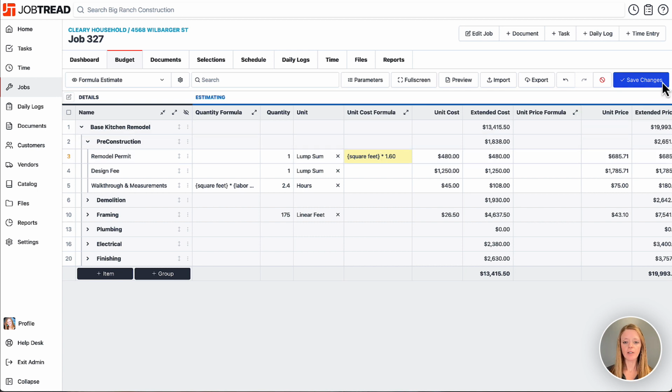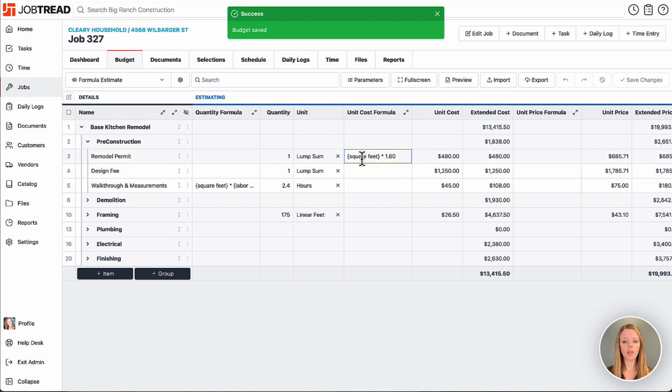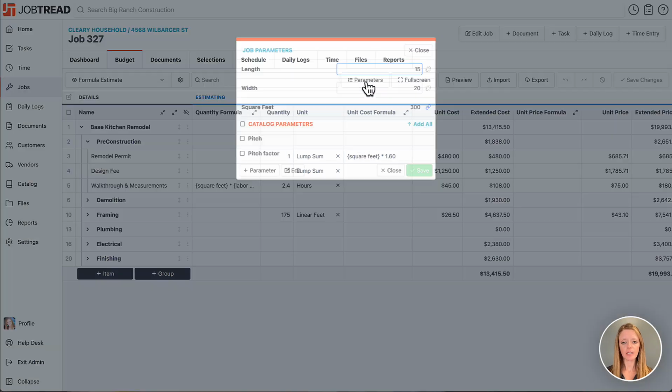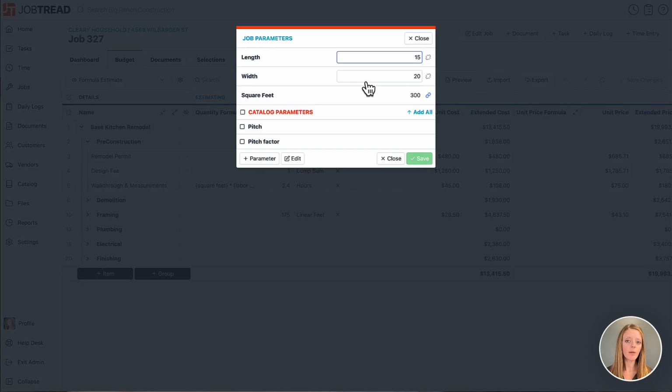Now we'll go ahead and save these changes. And then let's go up to our parameters list here. So if I click on the parameters list, this is where I can create all of my parameters for this job. So what is a parameter?